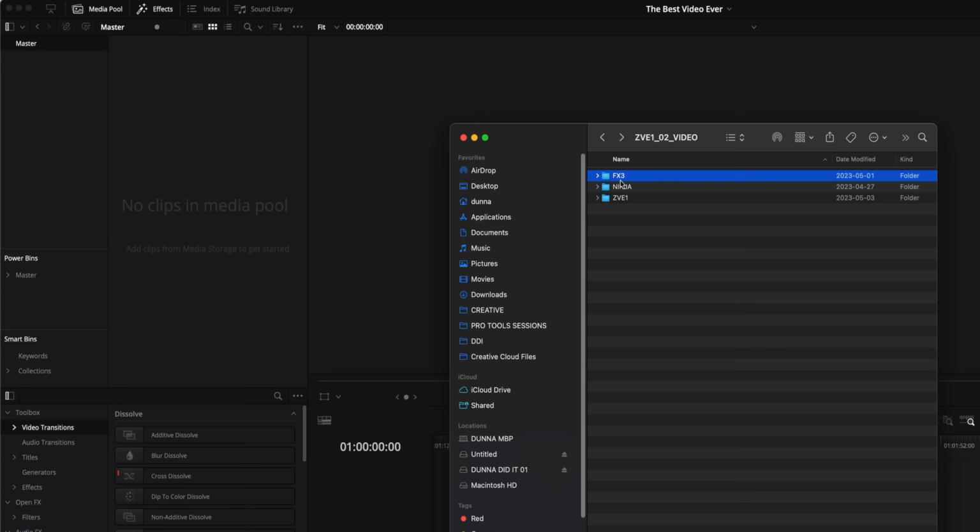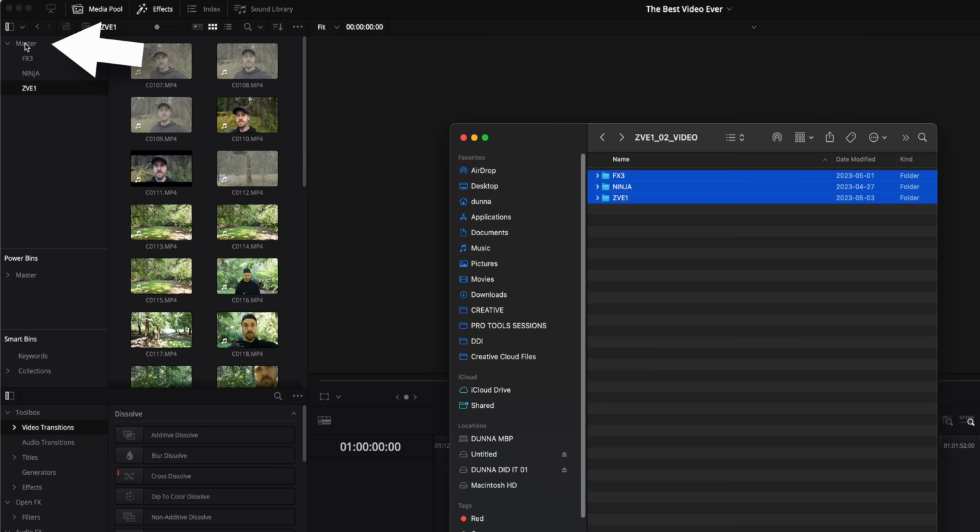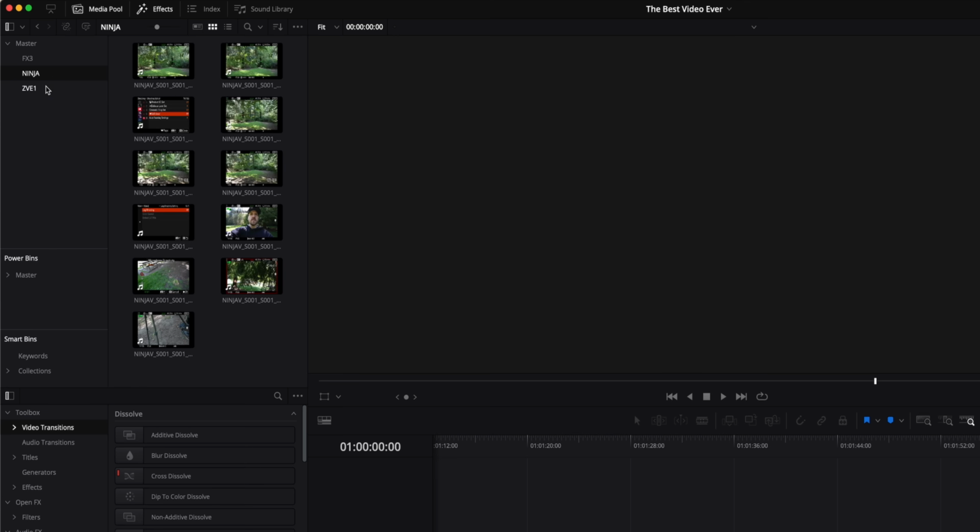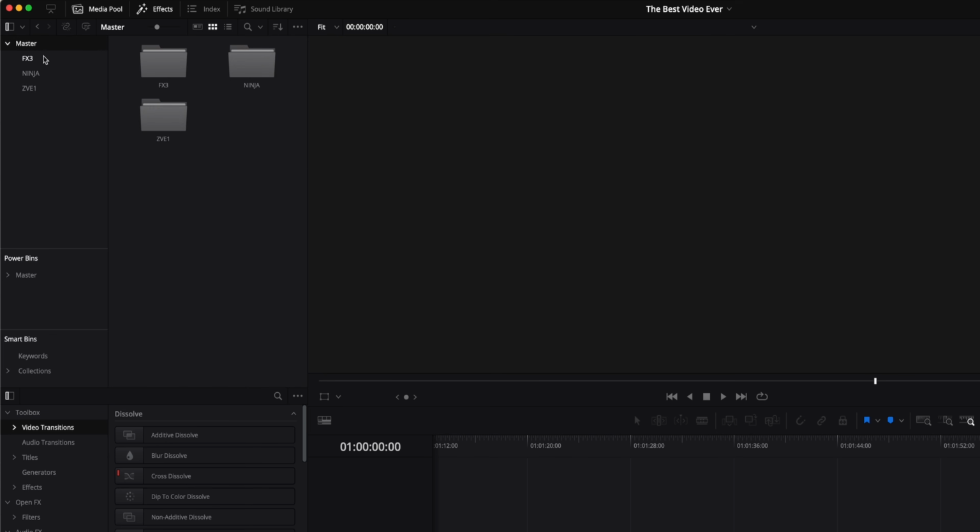So for example, if you're like me and you like to organize your files inside Finder first, so I've got these 3 different folders full of video files already labeled, I can just take all 3 of those, drag them onto master, and it created 3 different file folders for me, or bins, that contain all the video files that were also in the folders in Finder.